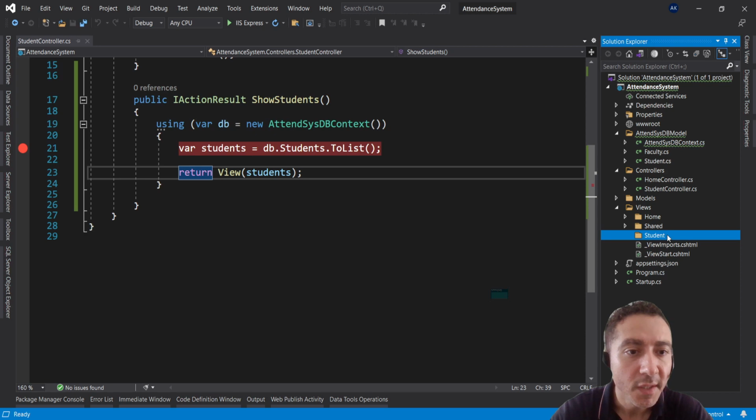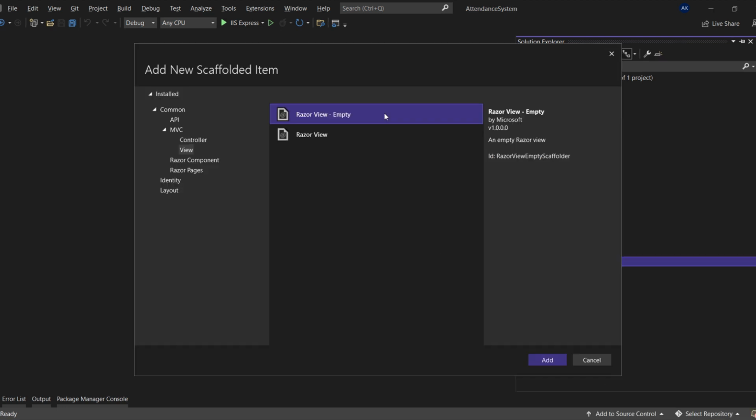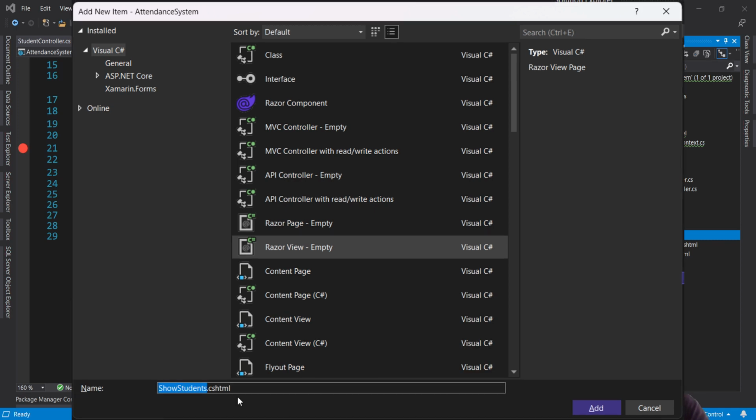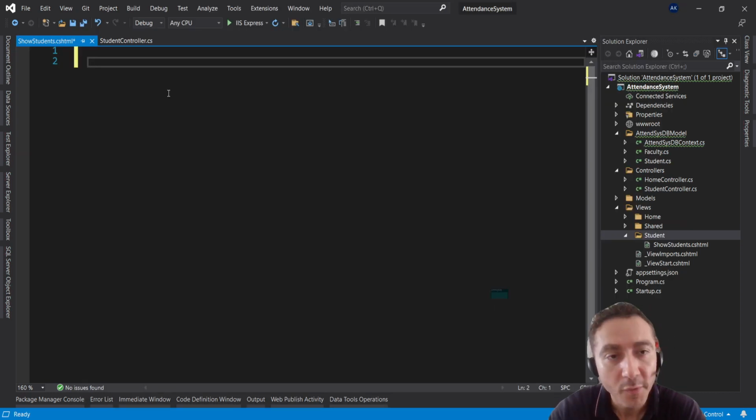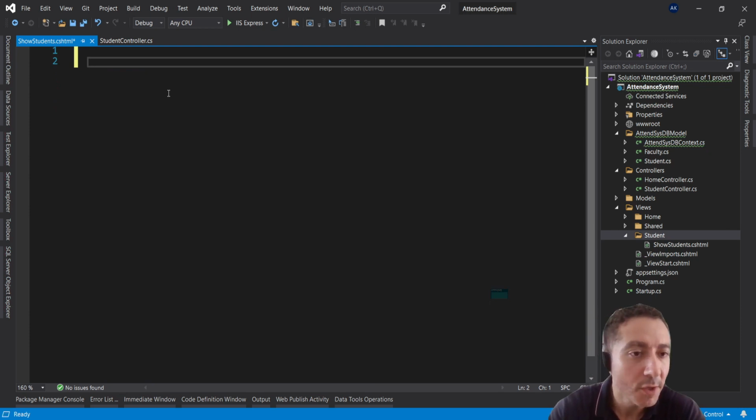Then next you need to add a new view. Right click on your newly created folder, then select Add, then navigate to View, keep the default selection, click Add, and now you need to give a name to your view. Okay. So I'm going to change Index to ShowStudents, and always follow the same name that you have named your action with. Okay, so add. And now it's time to work on showing details about my data that I have already got from the database.